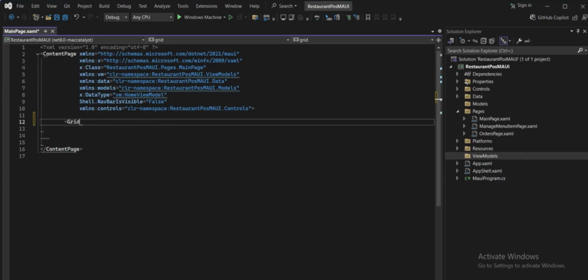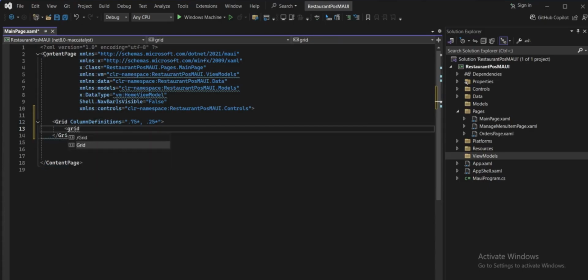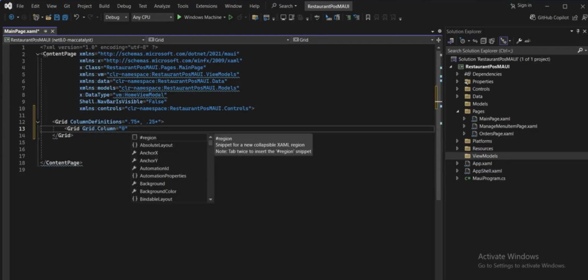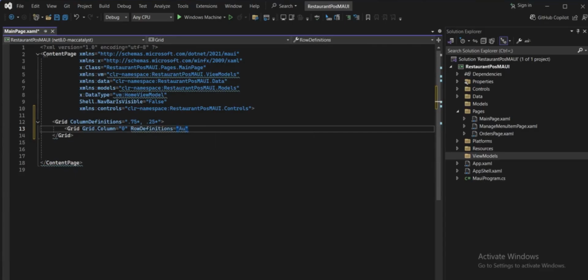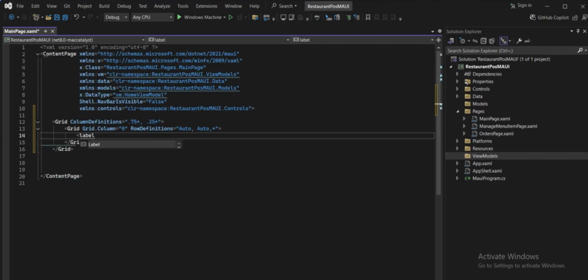First of all, we will have to create a grid with column definitions. Overall, the window size is 100 percent, so we are going to divide it into two sectors: 0.75 will be occupied by the left one and 0.25 will be occupied by the right one. So I've created 0.75 for the left and 0.25 for the right. Okay, so now our grid is completed. Now in the grid, we have to create our grid. This will be Grid.Column 0, the left one, and the row definitions will be set to auto and star.